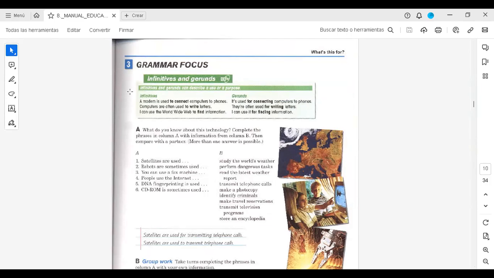Okay, so look at this. We're going to be checking infinitives and gerunds, and we're going to be using these in order to express a purpose, okay? For example, infinitives. A modem is used to connect computers to phones. So what is the purpose of a modem? To connect computers to phones. Computers are often used to write letters. I can use the World Wide Web to find information.